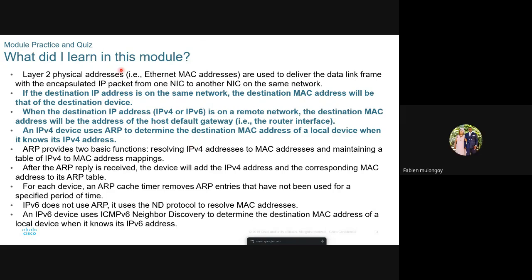Sorry, sir, one question. Yes, Fabian here. You said the source and destination MAC address are changing, except that the IP will remain the same. They are changing based on what? I know you send the packet, and PCs communicate in the same network, but now these two are changing based on what?